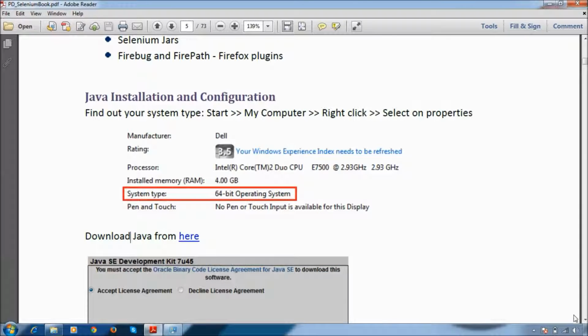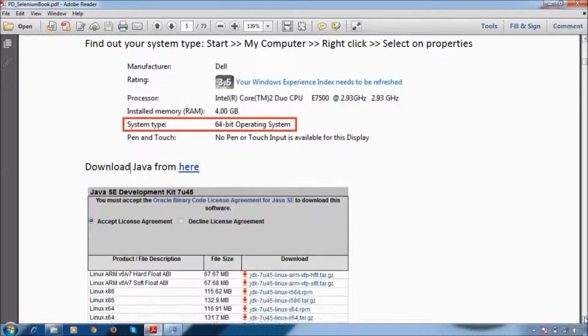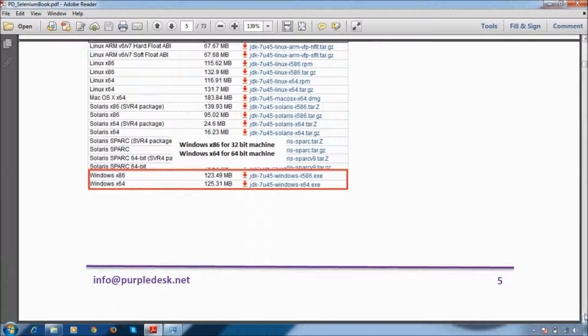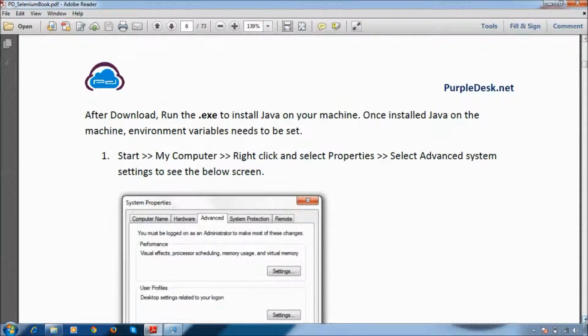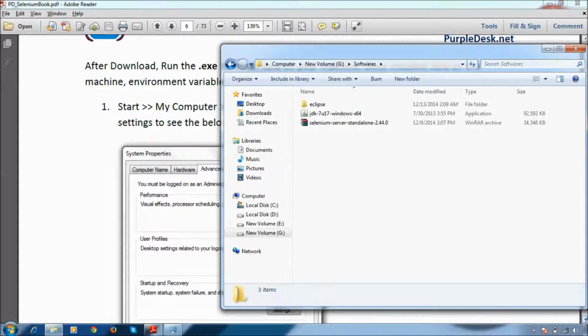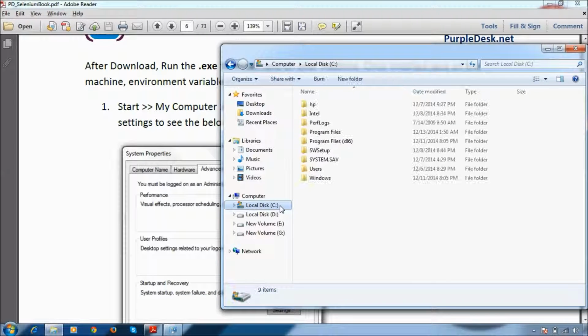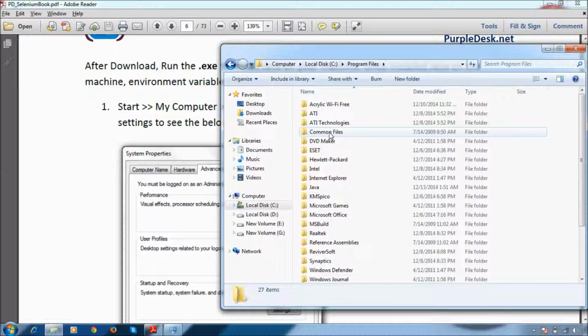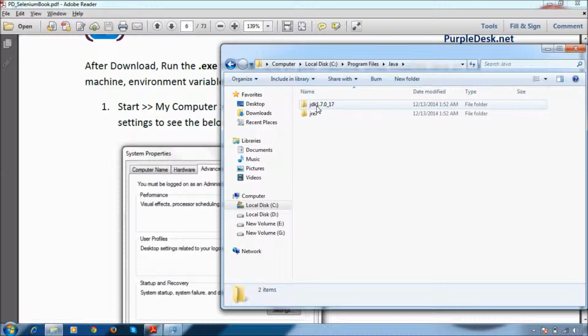Where can I find my installation? So you may see, I'll navigate into program files. I can see Java. So this JDK is something which we downloaded. JRE comes along with JDK. What are the next steps?